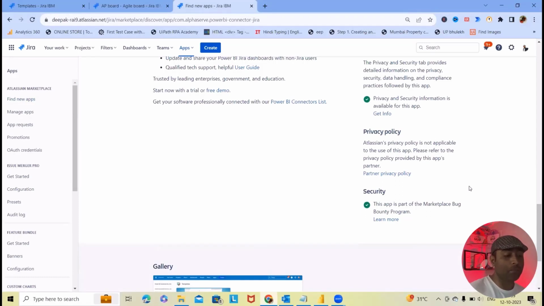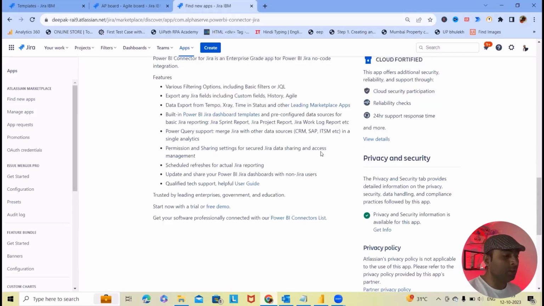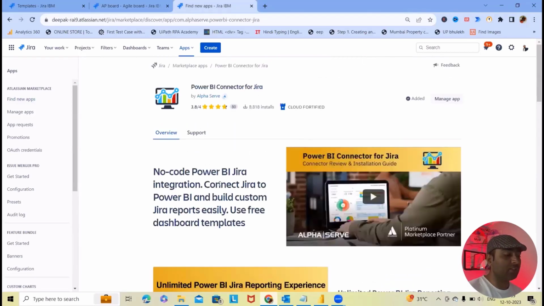This is a part of the marketplace bug bounty program as well. So if you have any queries or questions, you can directly reach out to the AlphaServe team, where they will be able to help you with this add-on. If you have any thoughts or opinions related to this, you can always comment in the comment section.